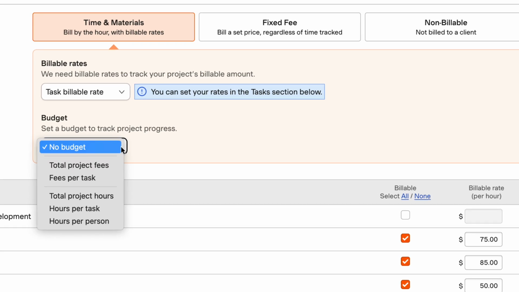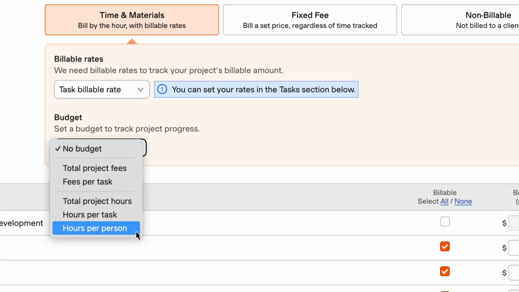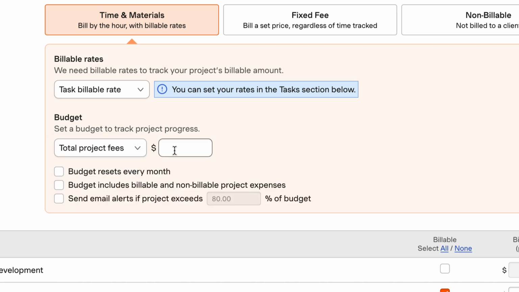Project budgets help your team track their progress, anticipate problems before they come up, and inform future projects. You can budget in fees or hours, and set up automated email alerts for when a certain percentage of the budget is reached. For time and materials and non-billable projects, and fixed-fee projects that budget in hours, you can also set the budget to automatically reset every month.